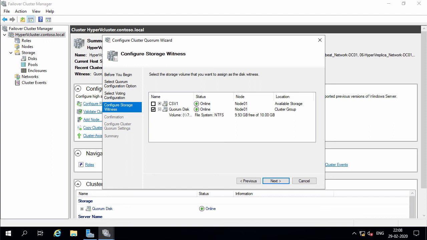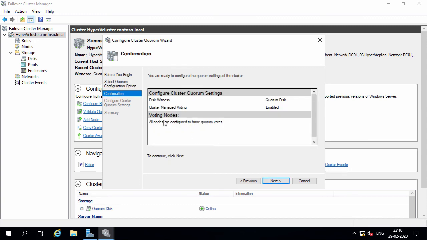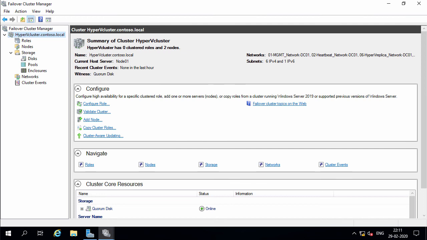In my case, for this demo lab setup, I would allow the configure cluster quorum wizard to use the default quorum configuration. So I'll click this and I'll click next. In the confirmation screen, you can see the quorum disk has been configured as the disk witness, and all nodes are configured to have quorum votes. So I will click next, and it says that I've successfully configured the quorum settings for the cluster, and I'll click finish. All right, this concludes the step-by-step instructions for configuring the quorum settings of a failover cluster.